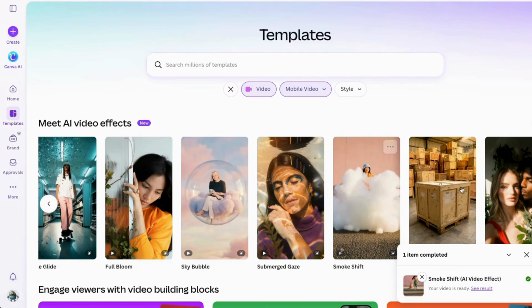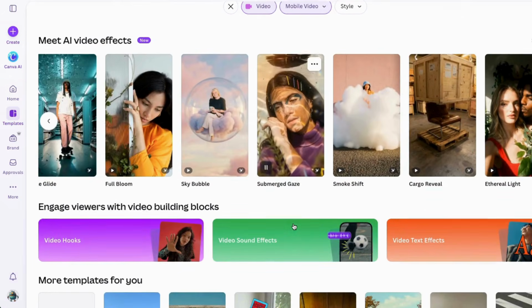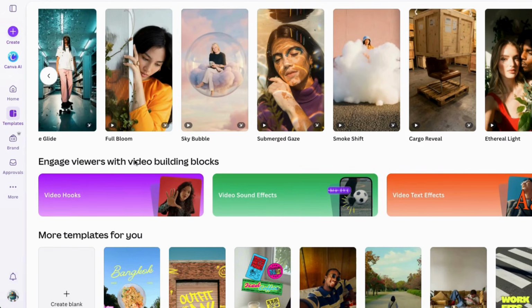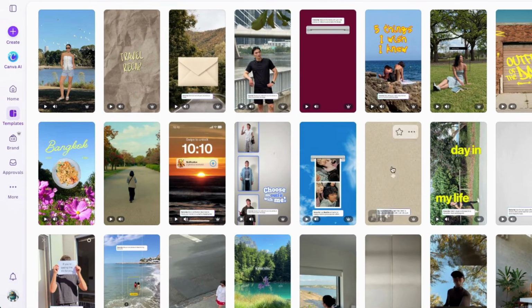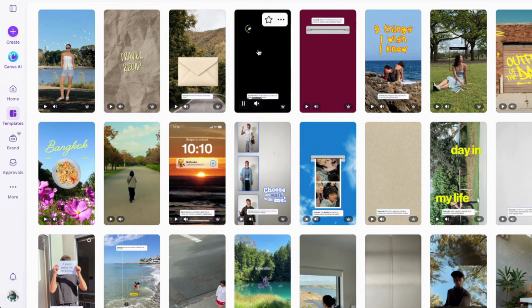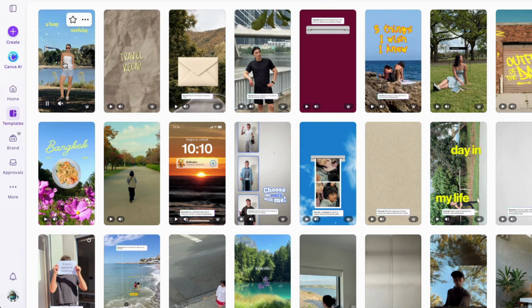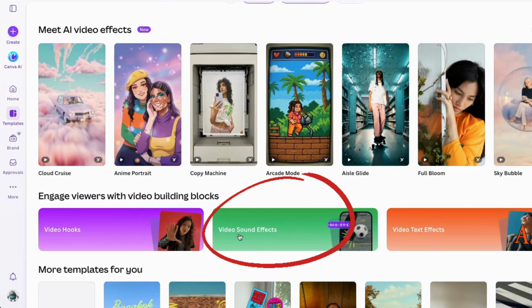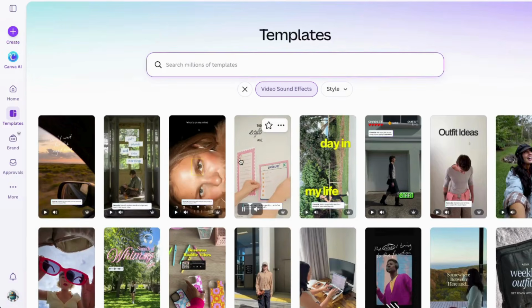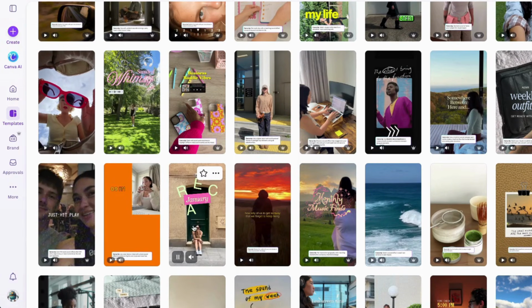So let's go back. In the video effects section, there are quite a few of them. Let's keep going. Oh, these video building blocks are new. Check this out. We'll start with video hooks. Look at these. They already have the text and movement built into the design. Next are video sound effects. So these have sound effects already added to them. Definitely come in here and check these out because I am sure you'll find several you'll love.